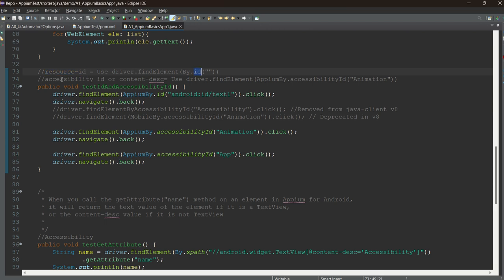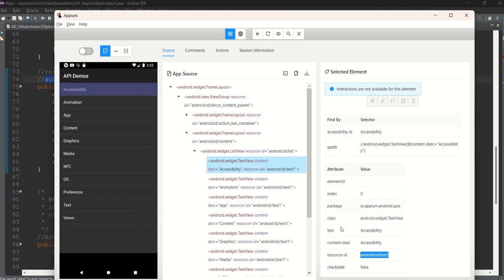But if you want to use accessibility ID or content description, they are exactly the same thing in terms of Appium, and you can see the value as well. The value is accessibility and accessibility. So most of the time, I think 100% of the time, content description and accessibility ID values will always be the same. They will never be different. If you have such cases, just let me know, but I have never seen this case. So for me, or for Appium, accessibility ID and content description is one and the same thing. You can use accessibility ID, you can use content description. It does not make any difference. Both the values are accessibility.